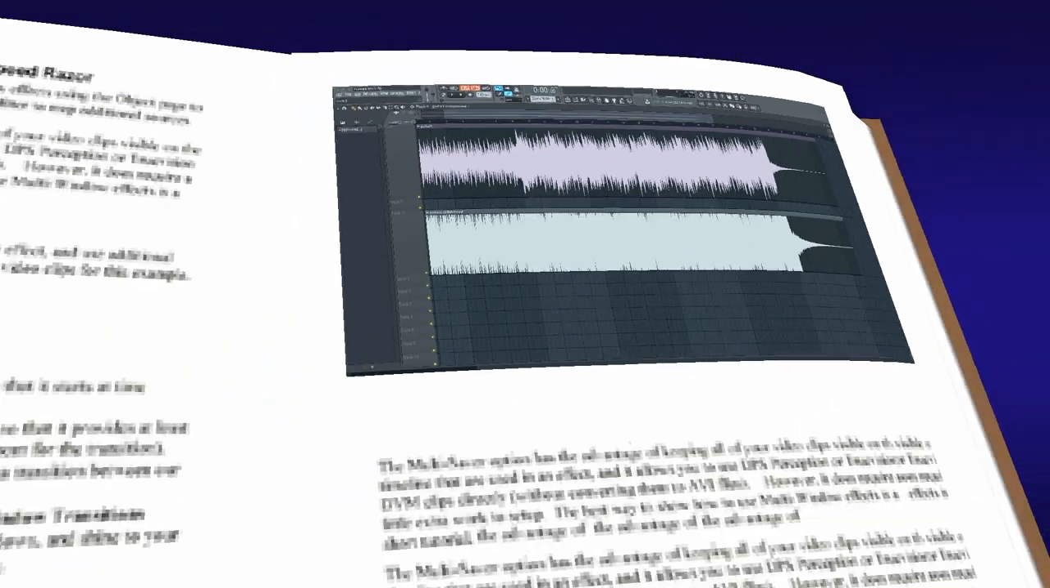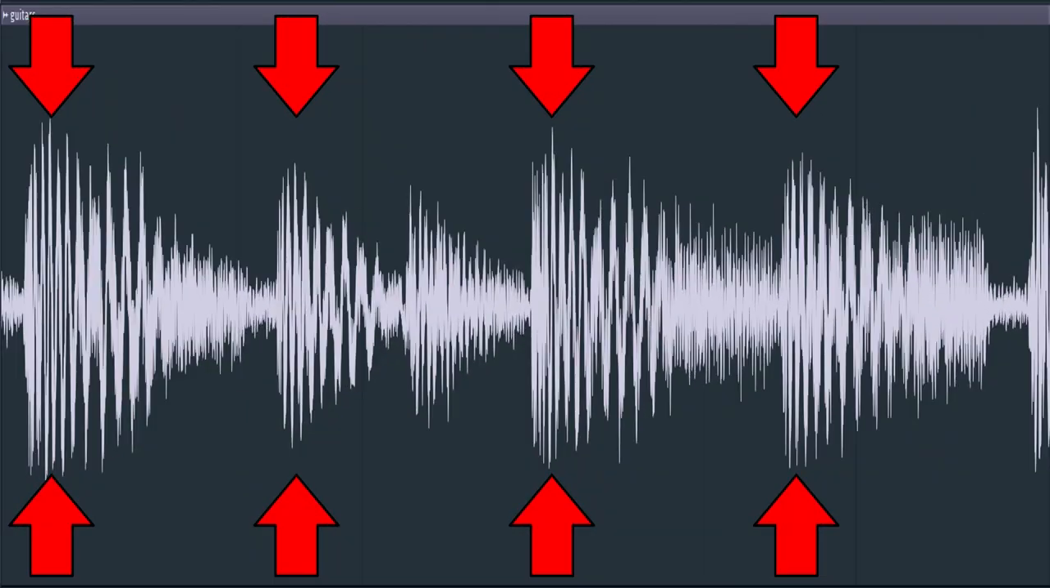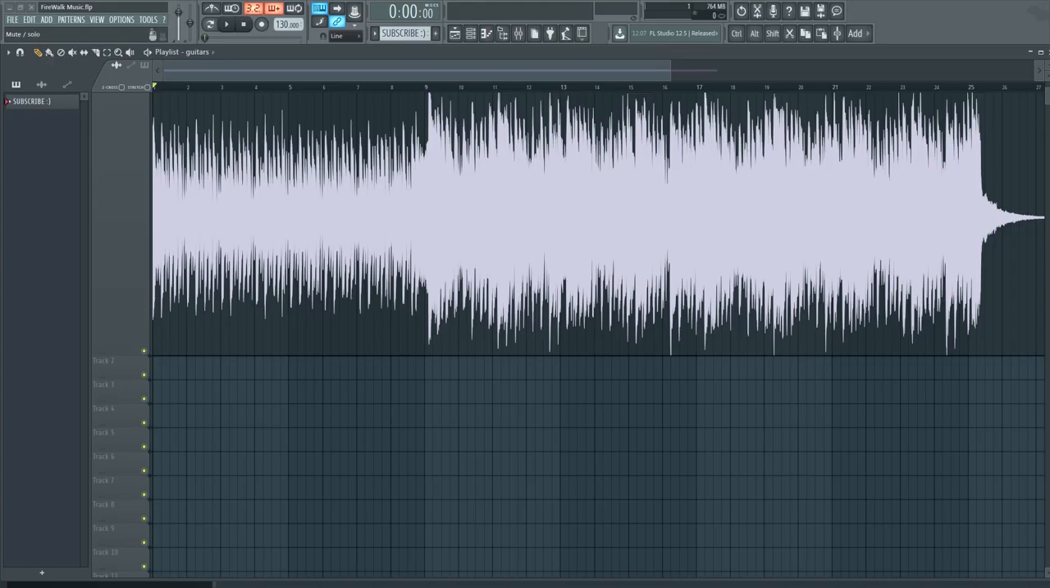Compression can be used to control the apparent fullness of a sound. It can be used to control the transients as well as the body of a sound, to make it crisper or fatter. Let's take a look at this waveform.